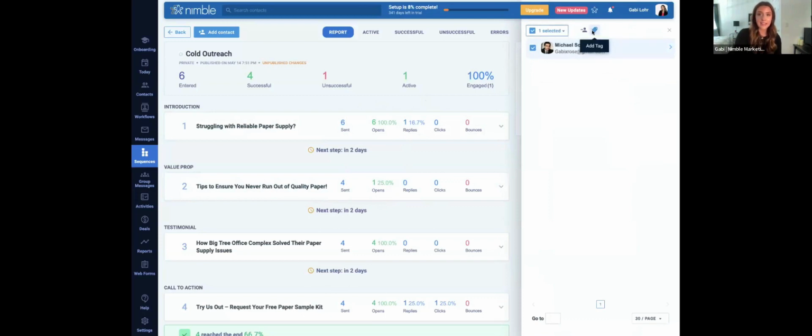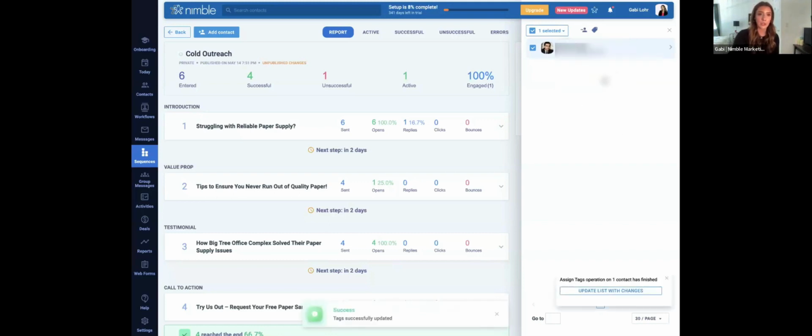Now, if you click the tag button, you'll see that you're able to tag your contacts just like Jenna showed with Prospector. So maybe I want to tag Michael here as an engaged lead. Once he's tagged that way, I can then run a segment search in the future, maybe add him to a workflow or into a different sequence, super easily, just by running that segment search. So he's already organized. I don't have to worry about him anymore.